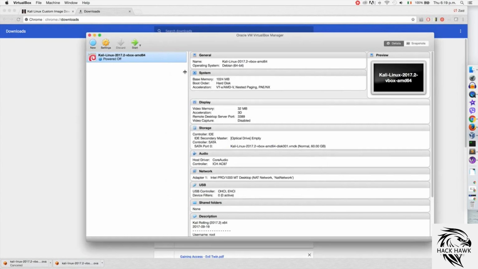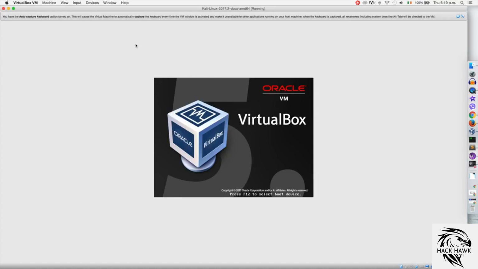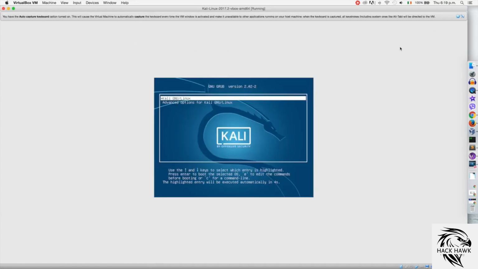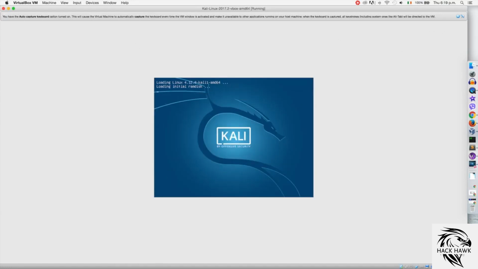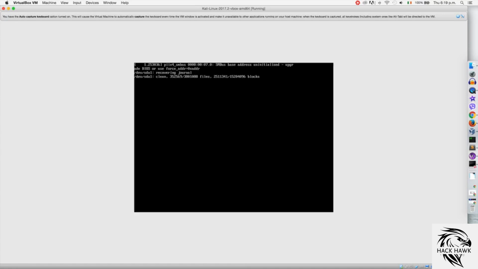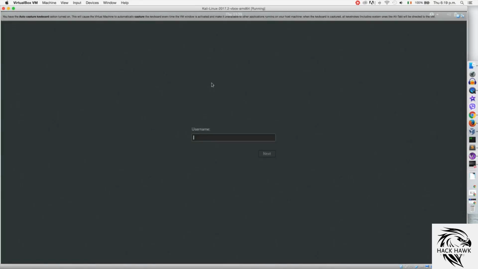And we can start our virtual machine. Now to start it, all we have to do is just click on the Start button in here. Now I'm going to click inside the virtual machine and hit enter. And we are inside the virtual machine.